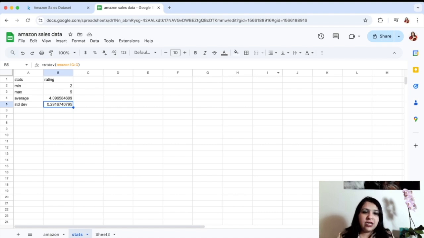This is actually telling us that a 0.29 standard deviation means most of the ratings are actually close to 4, which already tells us that if somebody gave a rating of 2, not many people are there. But if you want to go deeper, we can, as a next step, identify who and how many people gave a value of 2, and we can explore it further. Let's do that.